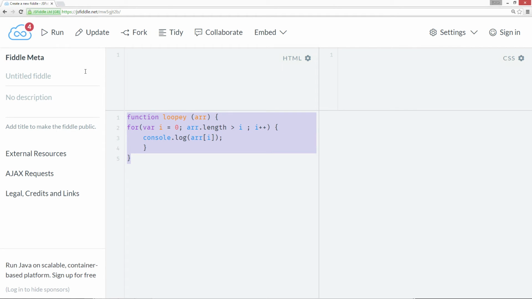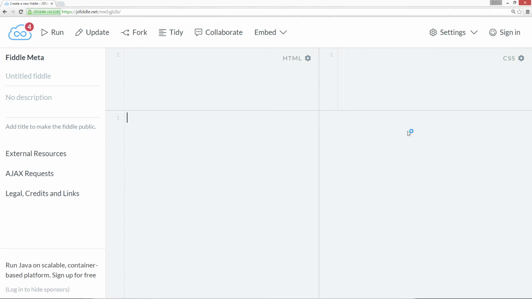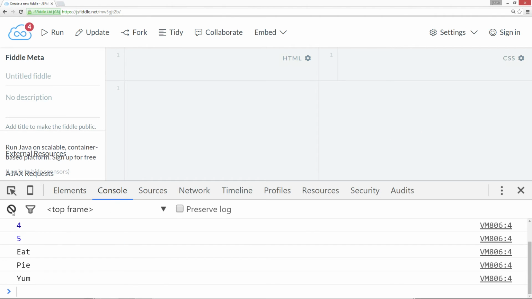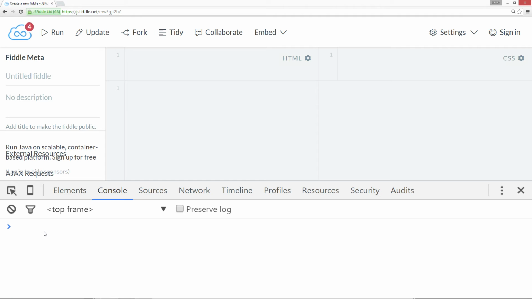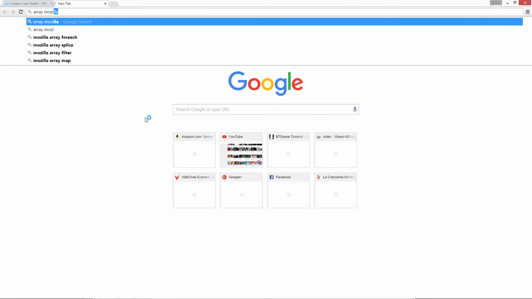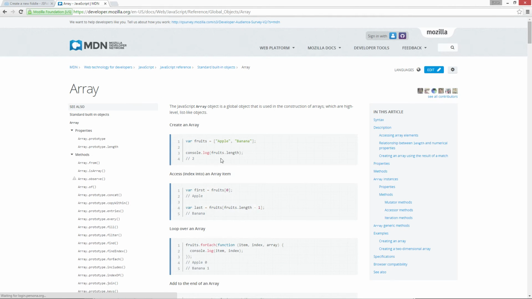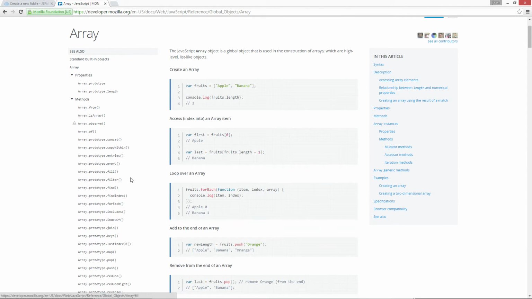Okay, I'll show what array length does. So let's clear this guy. That'd be 3 objects in that array. That's what it does. And you can learn more about arrays in JavaScript. Yeah, you can learn all about the array.